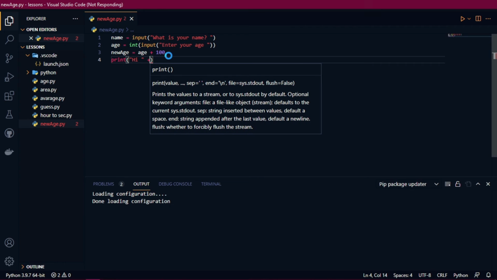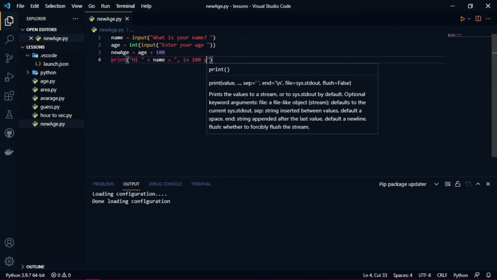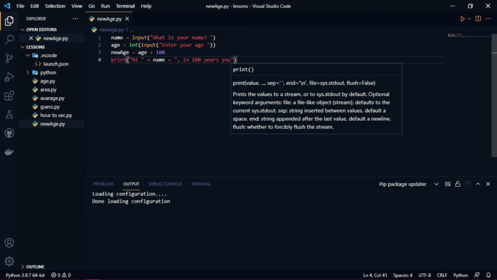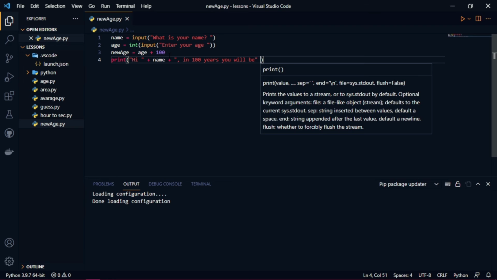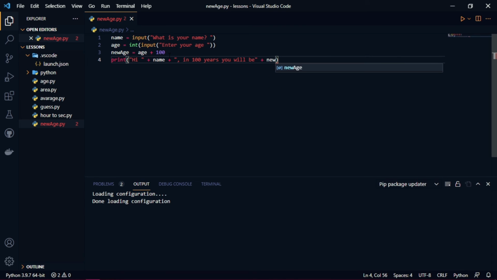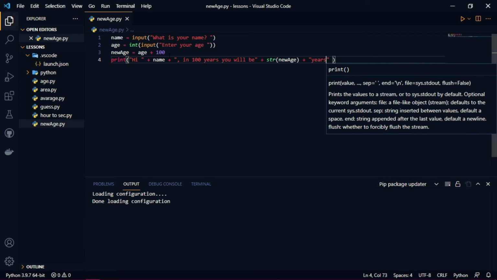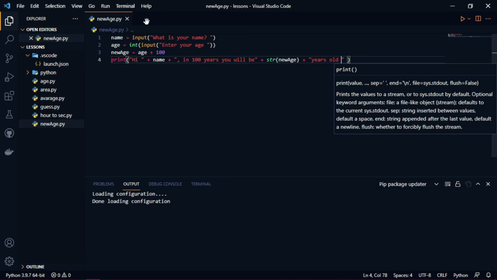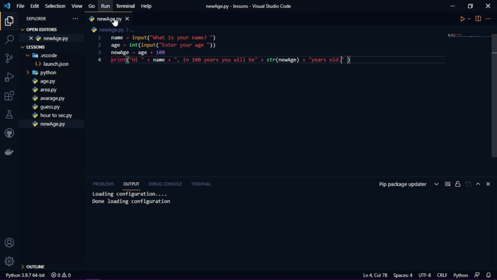hi, plus name, plus, in 100 years you will be, plus new age, string that, plus double quotation mark, years old. Just type it up.